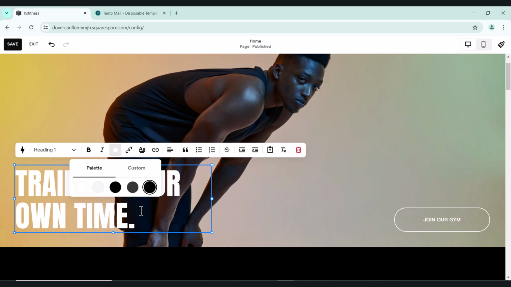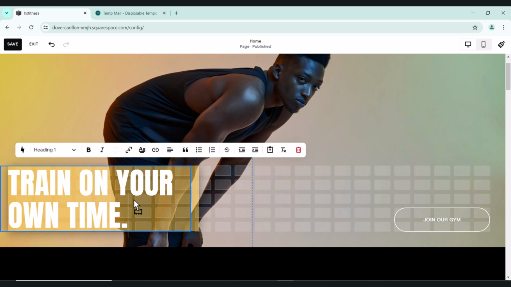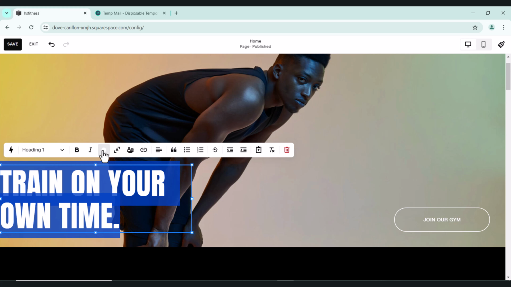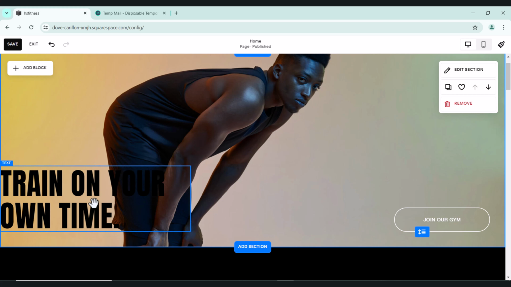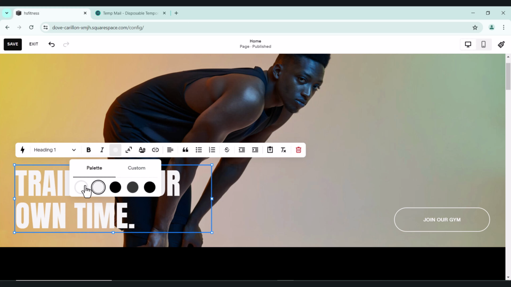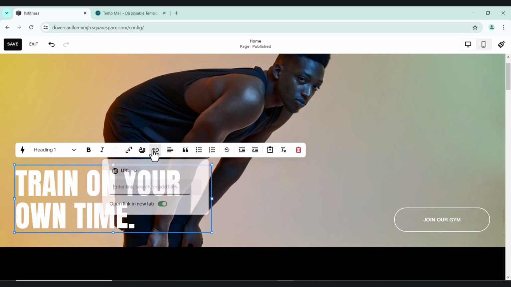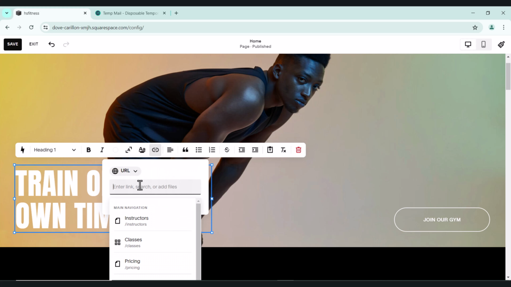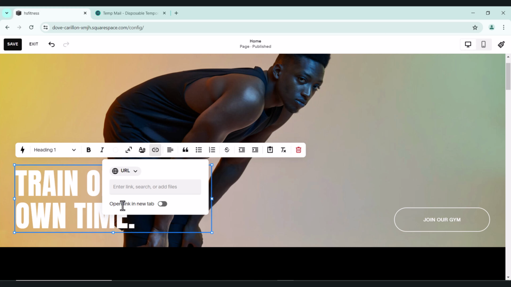So if you want to change the color, you need to highlight the text, and after that click on the color and change it to black, as you see, and I will leave it on white. And after that we have a few tools from here as well. You can add a link if you want anyone to click on the text and be directed to another link, or you can add a page from here. After that, from here I will disable this because I want the client to open it in the same tab.